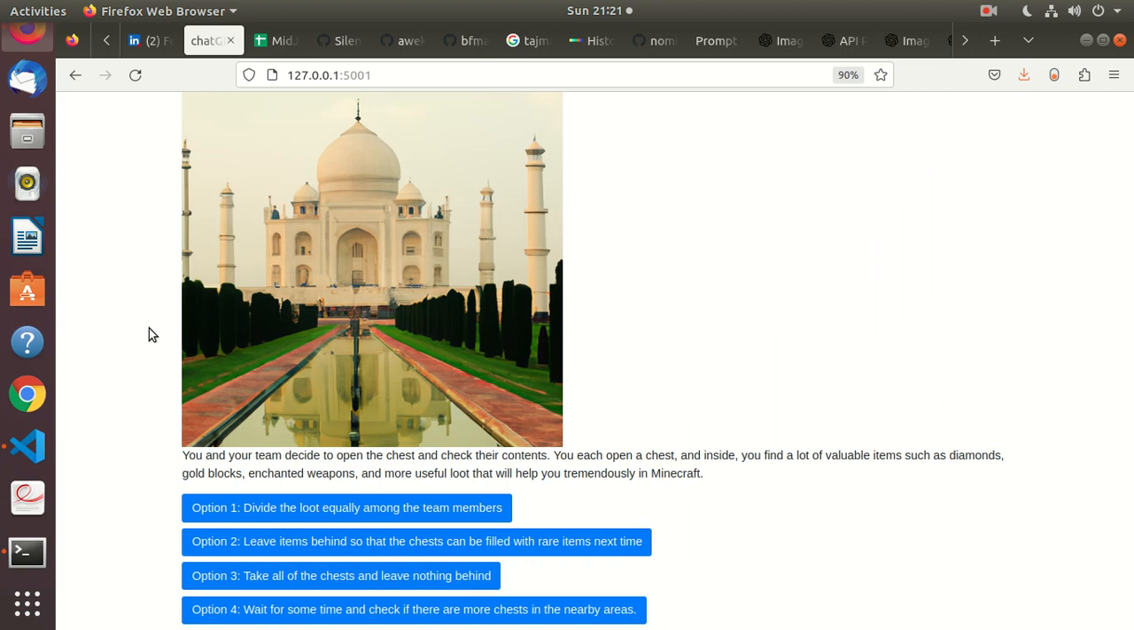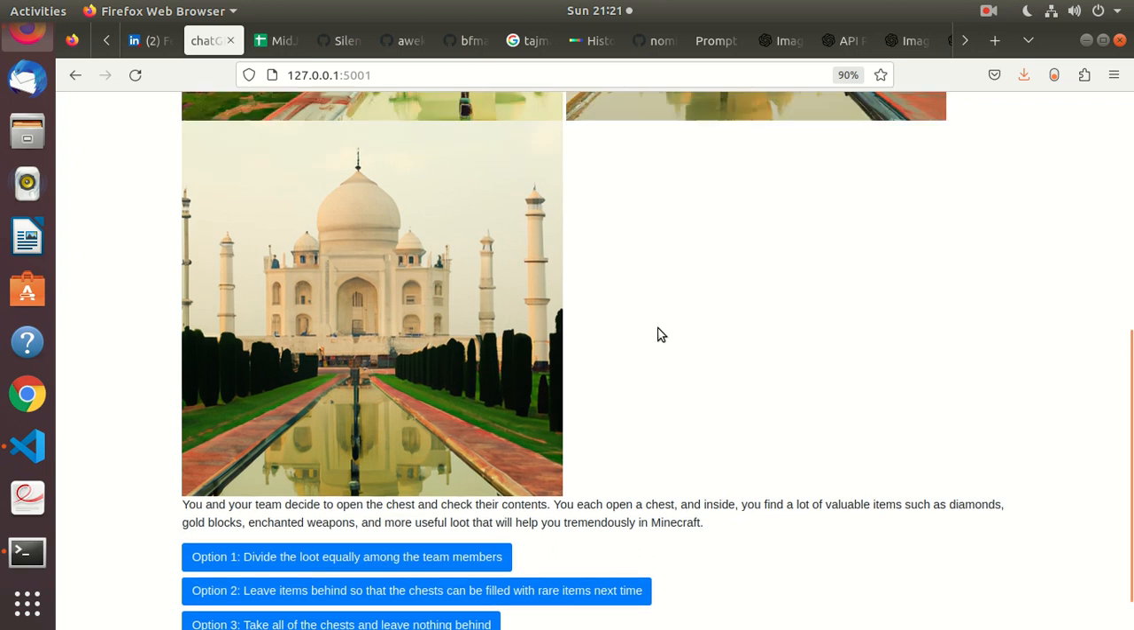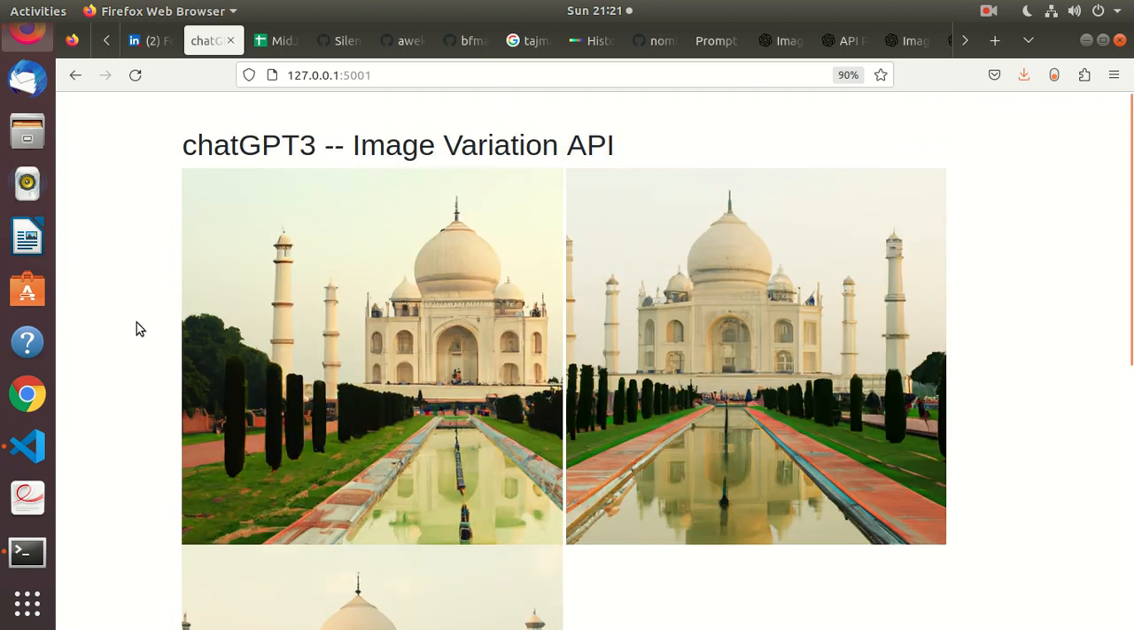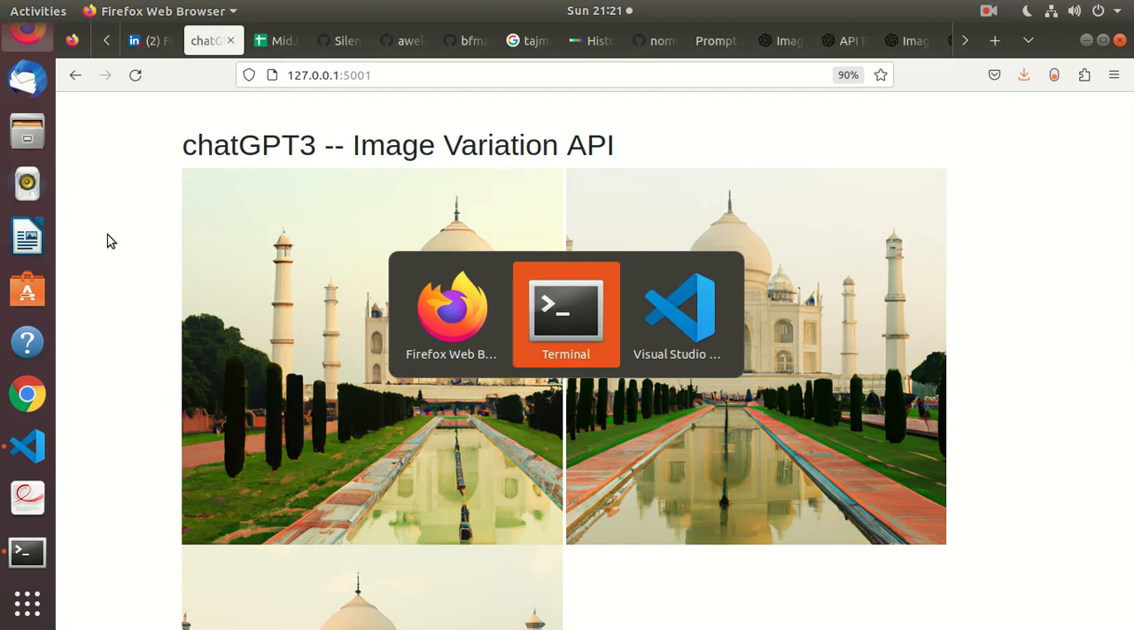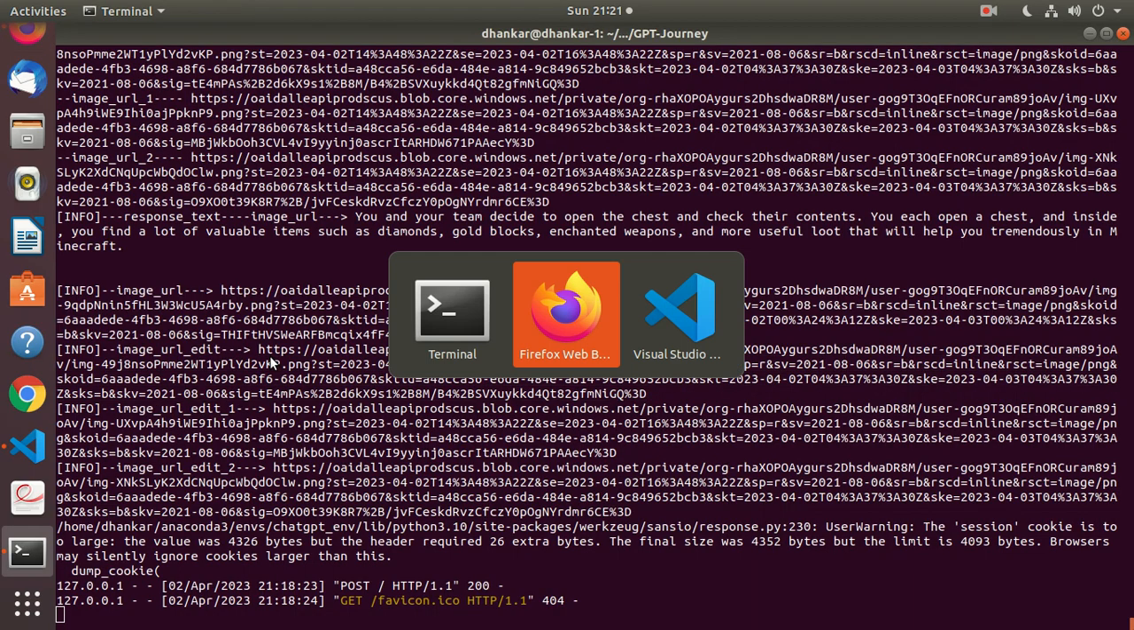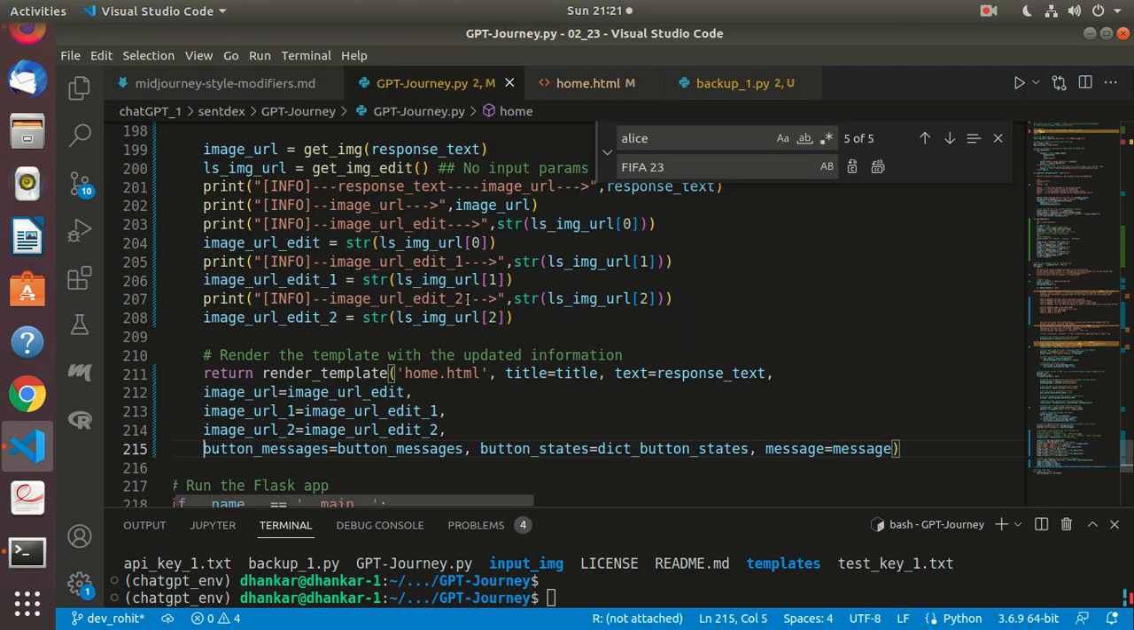My interest is more on the image side than on the NLP side, and text to image and things to that effect is what I'm trying to explore right now. So what exactly is this? It says ChatGPT3 image variation API. That's the same Flask app that I've been using since yesterday, the same code, nothing much has been changed.